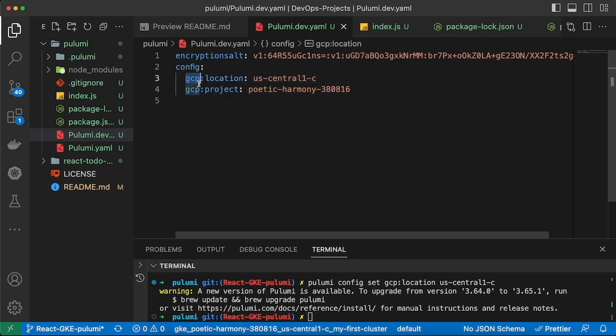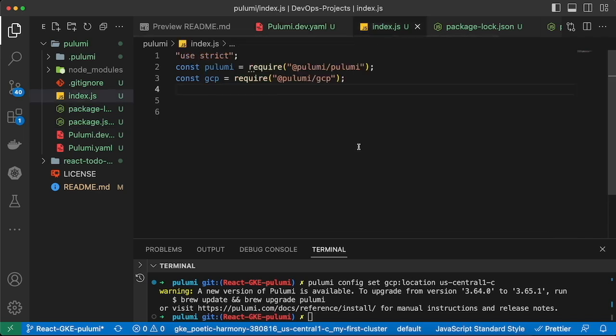It's just like a prefix. Let's say if you want to have some variables or configs related to GCP, you can have GCP as the prefix here. If you want some Kubernetes config, you can add Kubernetes here. You can also create some direct variables in configs. Now let's go to our index.js.